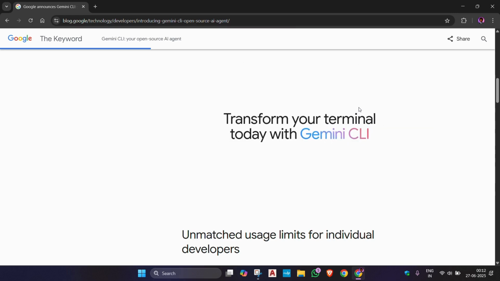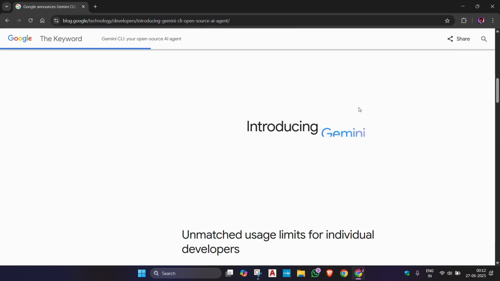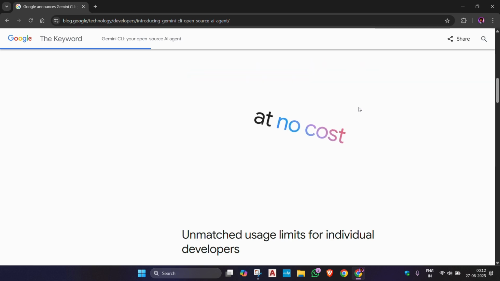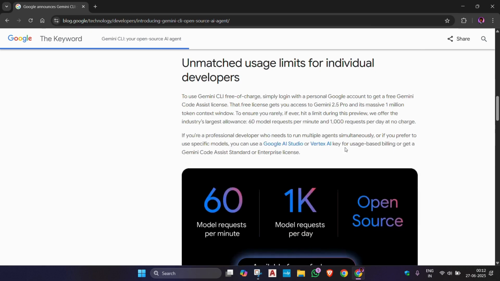I have already tested it on some devices, and it uses the most efficient model. The biggest thing is that it doesn't need SSH key based authentication. You can do API key based authentication for more limits, but if you are not that proficient, you can directly go with Google authentication. I will show you everything, how it runs.